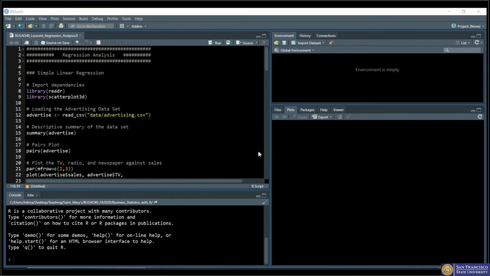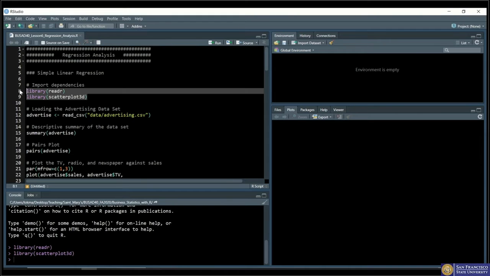To begin with this section, we're going to first run the first two lines of the code right here for reading the data and also plotting the 3D graphs later. So let me just run this. Alright, so we are going to use a data set called advertising for today's demonstrations, and it's also the example that we use in the class notes. The data set can be found in the data folder, in the data file called advertising.csv.